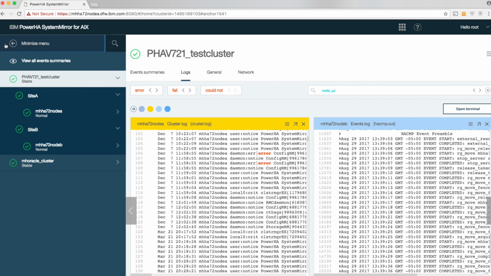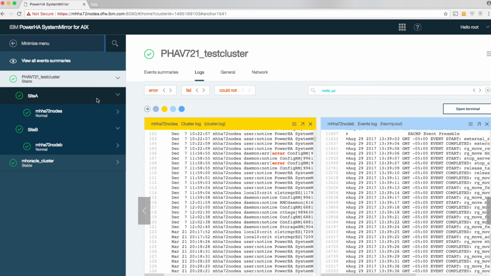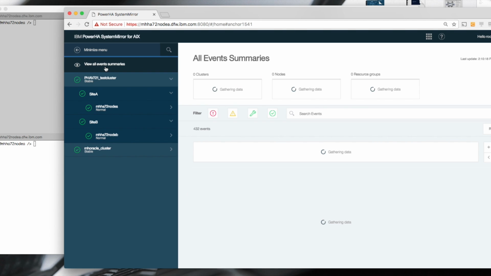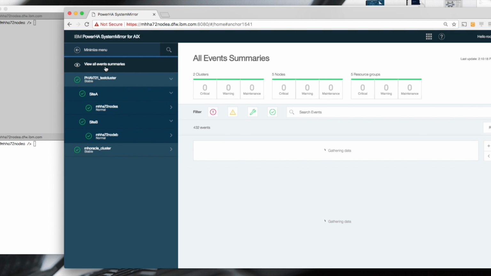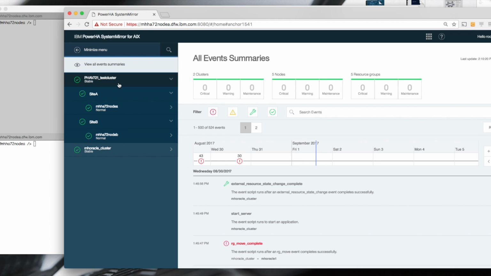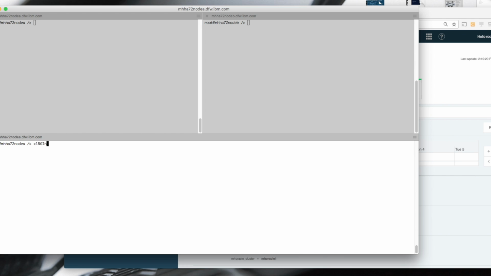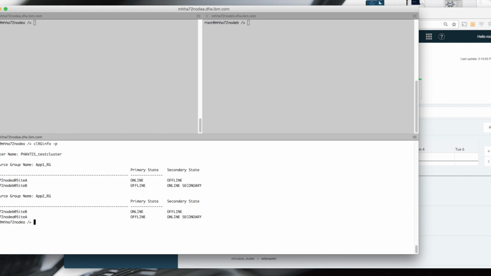If I go back to when I said I was going to show you the actual status and how long it took for it to recognize a particular action, let's go ahead and do that now. So let me go back to view the event summaries just to have a different picture painted up on the side. But right now in my Node A, I have the app1 resource group online. If I were to just do a clrginfo -p, which I already ran before, I get the same type of view. App1 is currently sitting on Node A, but maybe I want to do an RG move. I want to relocate that workload.